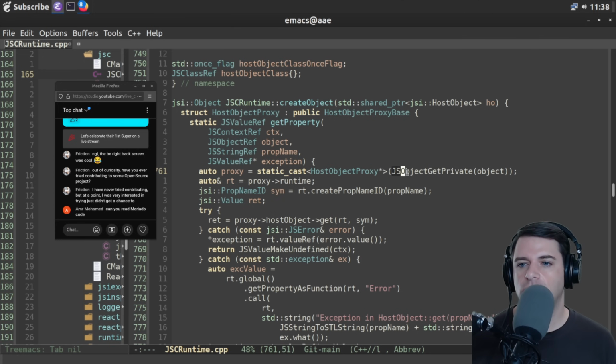We're going to cast the JS object get private of object as a host object proxy star, which gives us a proxy back. We're going to ask for the runtime from the proxy. And then we're going to call create prop name ID on the prop name. We're going to create this return value variable. We're going to try to ask the proxy for the host object and then ask the host object to get the symbol, passing in the runtime.